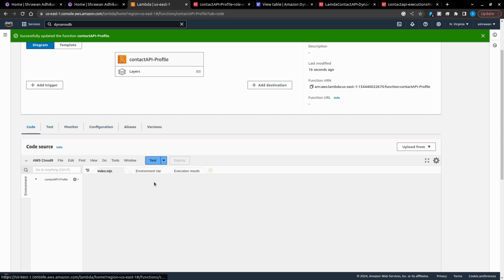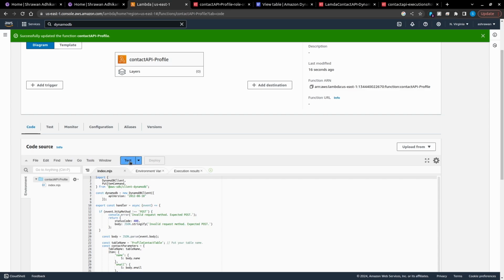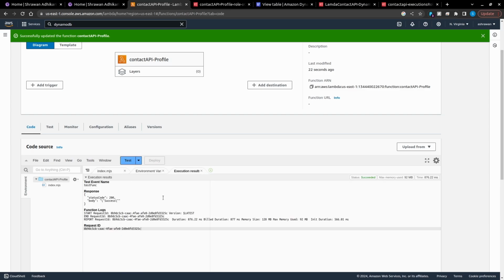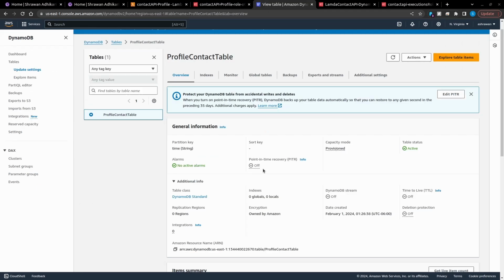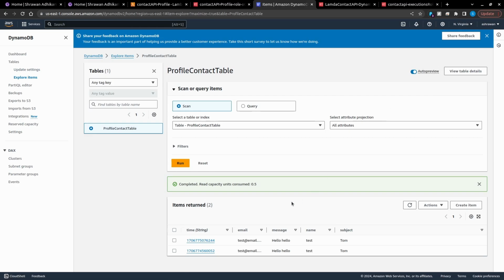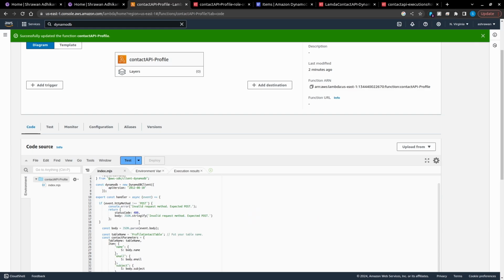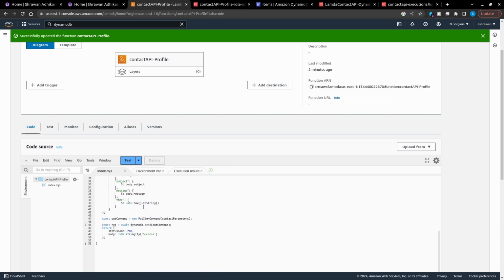I tested this already, I can retest this again. If I click on test, okay, I am getting a success response. Let's go to DynamoDB. Now let's see the records. If I go to explore table items, I see 2 records. That means our Lambda is working properly and is saving data into DynamoDB.